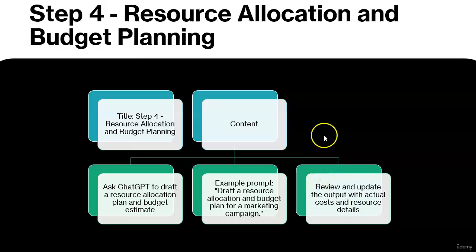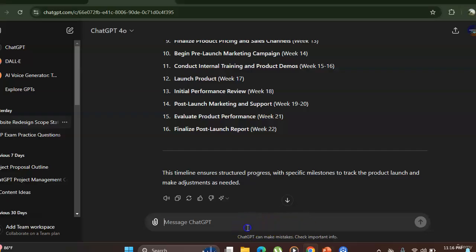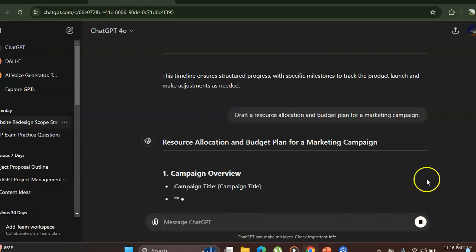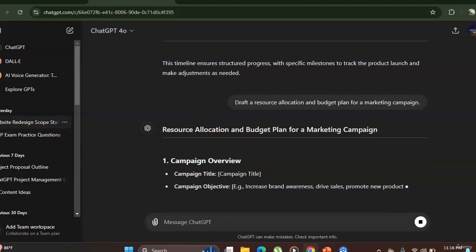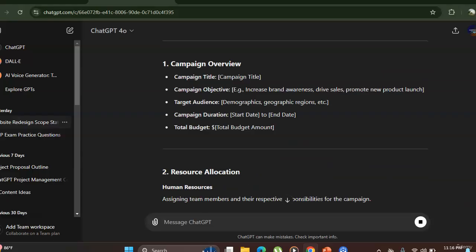So let's go to the ChatGPT window here, and I'm giving the prompt. Let's see what the outcome is. Yes, good, it is generating the outcome. You see the campaign overview: campaign title, campaign objective, target audience, campaign duration, total budget.